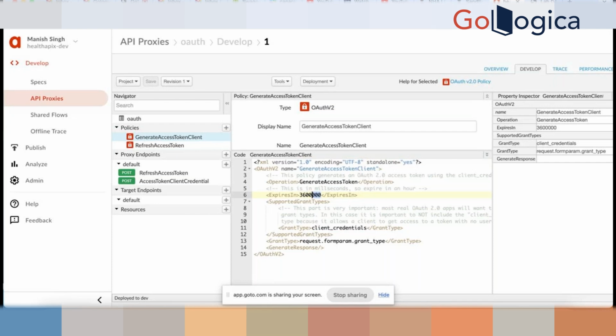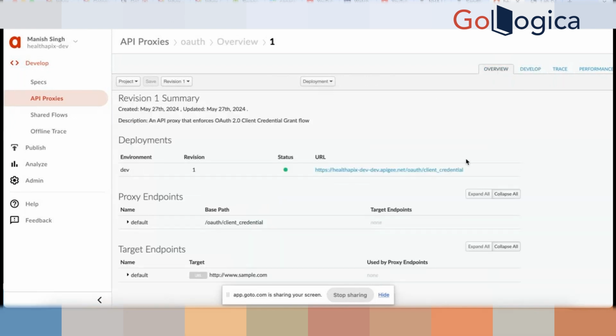Okay, like this. So we have added this policy, and it will generate the access token. And the complete URL will be like this. So this is the base URL, right? This is the base path, up to here. So this is the base URL.